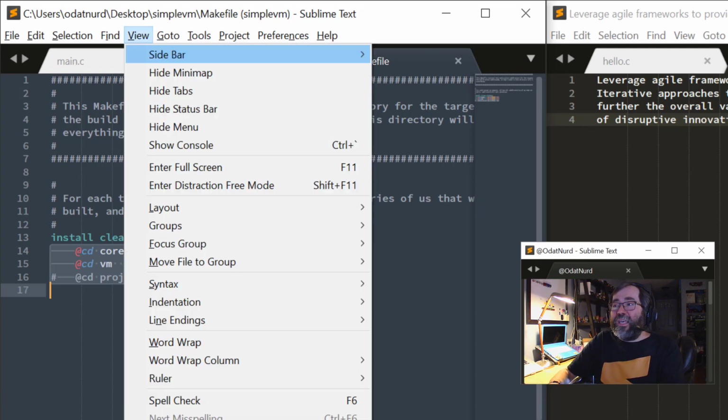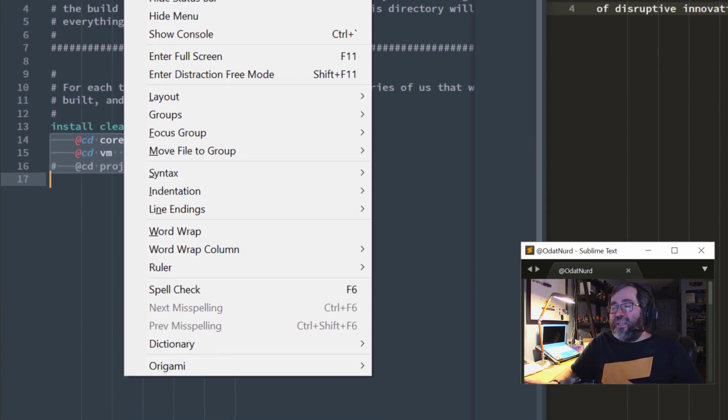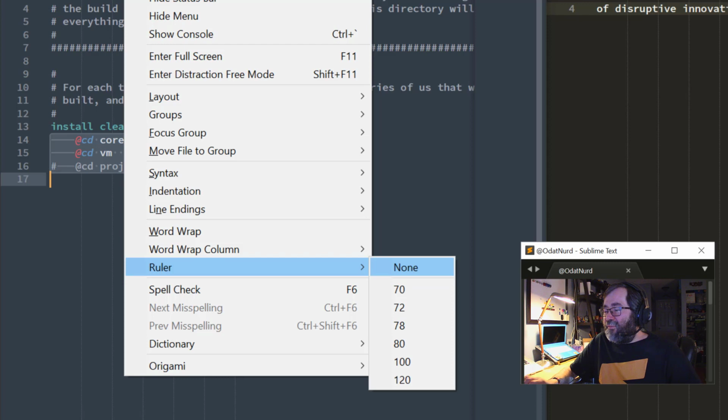And if we go to the view menu, there's these menu items down here labeled ruler, and there's a few of these in here. There's 70, 72. These are the ones that are predefined. These menu items actually modify that ruler's setting.